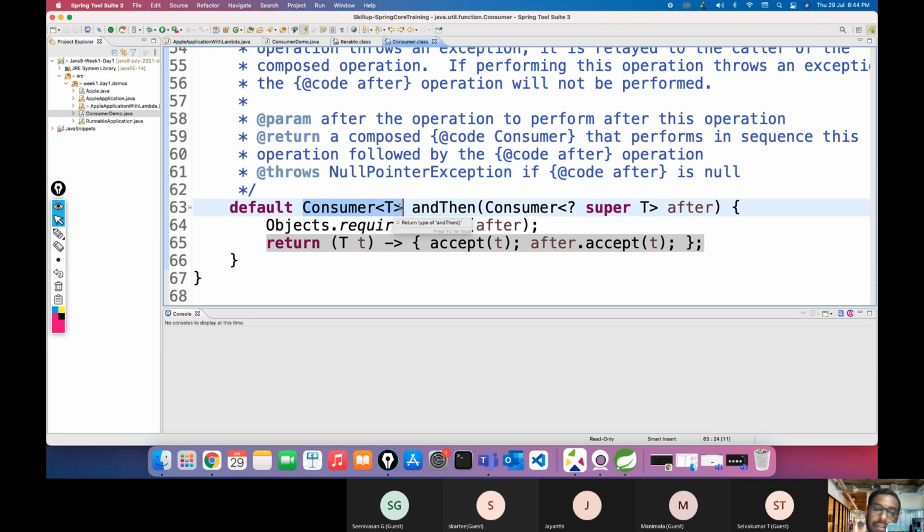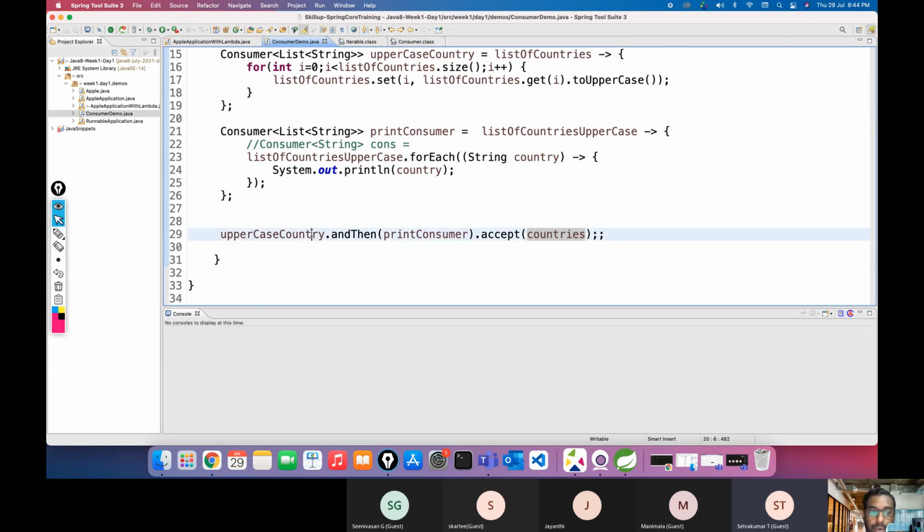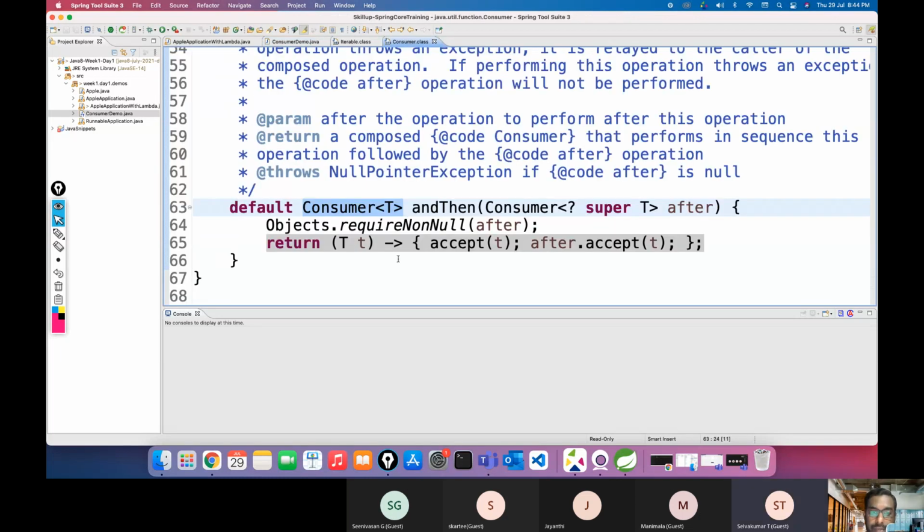Is again a consumer, correct? Is again a consumer. So that's what is happening here. Uppercase country dot andThen of print consumer. When you call this andThen, it does the job of joining. You can see accept of t and then after dot accept of t. So technically what is happening is they are returning a final lambda which is of type consumer again.